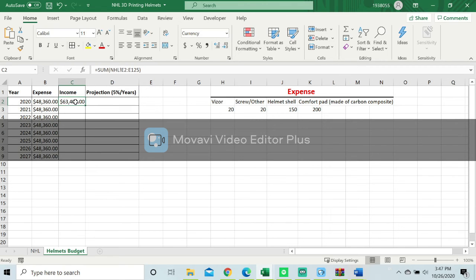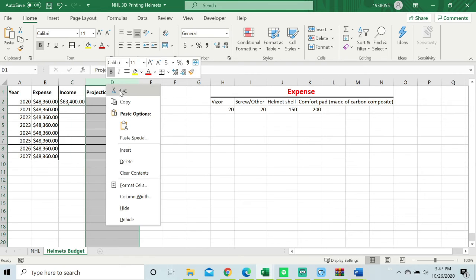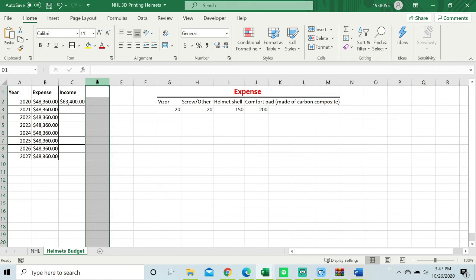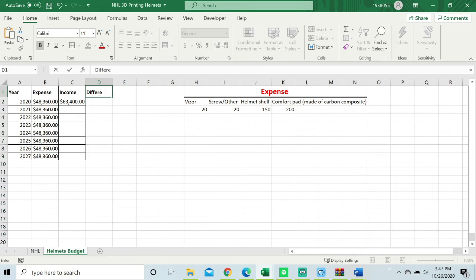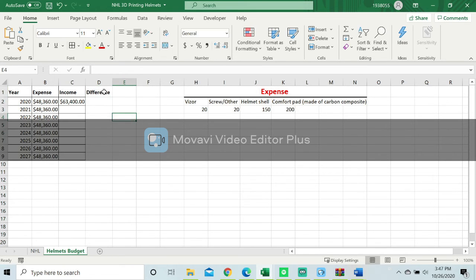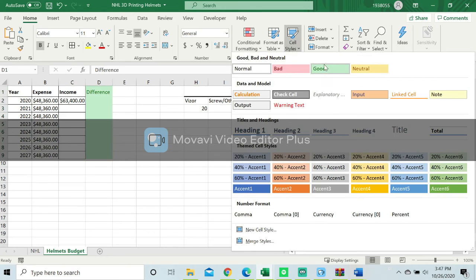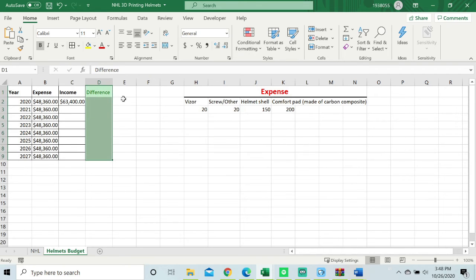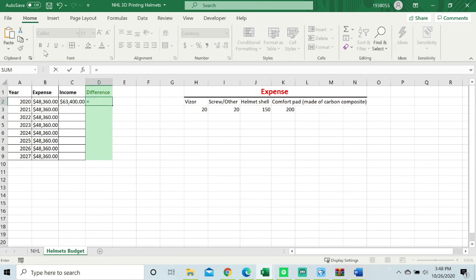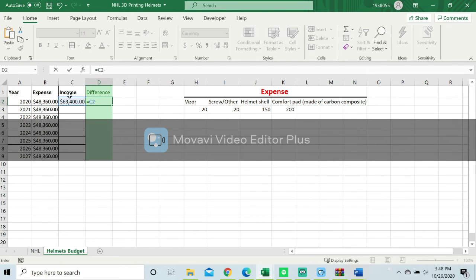Then I just don't want that, so I will delete it, and then we can insert another row, and I will call this other row difference. And this difference, I will put it in, let's say, good, because this is kind of the revenue. So the difference equals the income minus the expense.